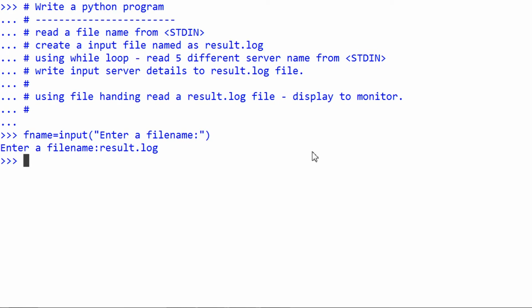How do we create a new file? Open followed by fname, w. This is write handling. I'll initialize it to a write handling object variable. How to write the data? If it is only one server, we can write wh.write followed by one single server name, Server 1, newline, and then we can close it. Now we want to write 5 different servers taken from keyboard input.